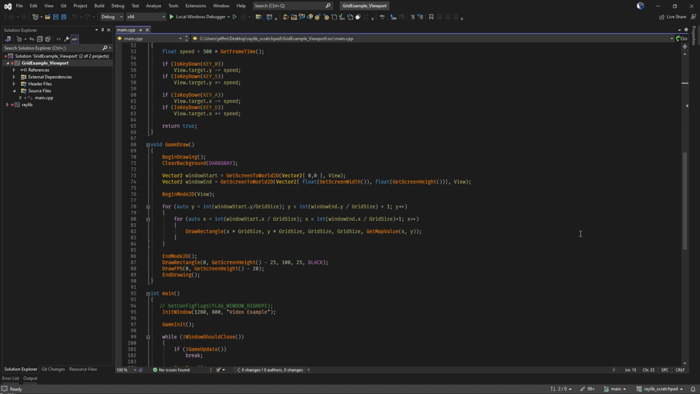A smarter thing to do would be to use some functions in Raylib, specifically GetScreenToWorld2D, to help us figure out how much of our grid map is visible at any one time. So instead of just blindly drawing the entire map, we're going to use these functions to figure out where our window starts and where our window ends within our camera. Then we're only going to draw that range.